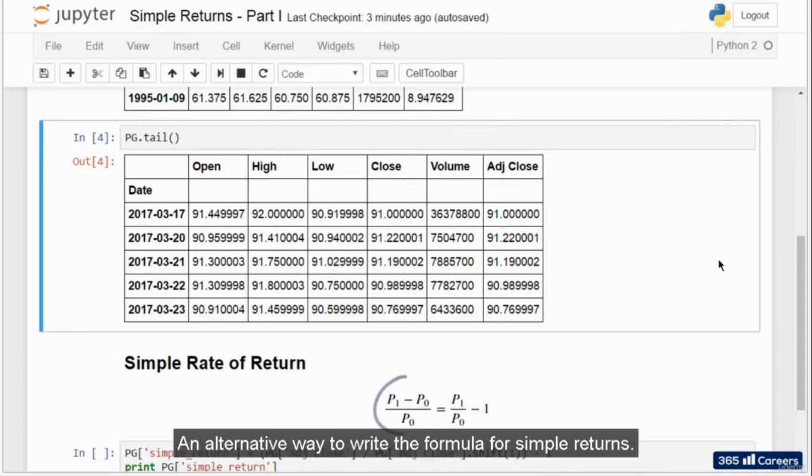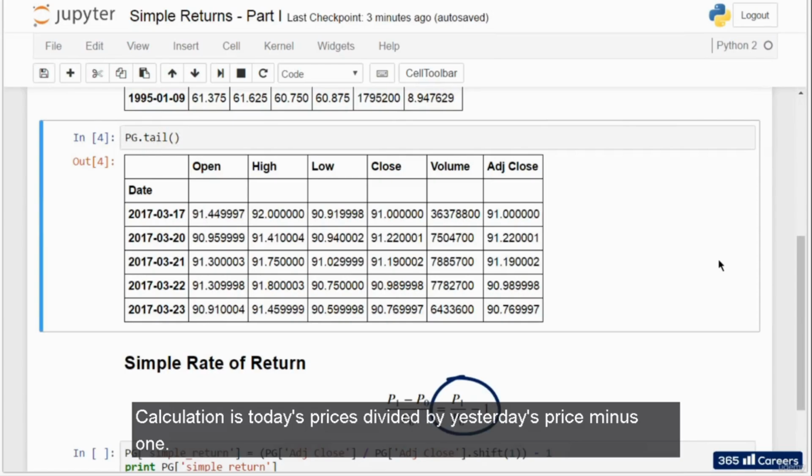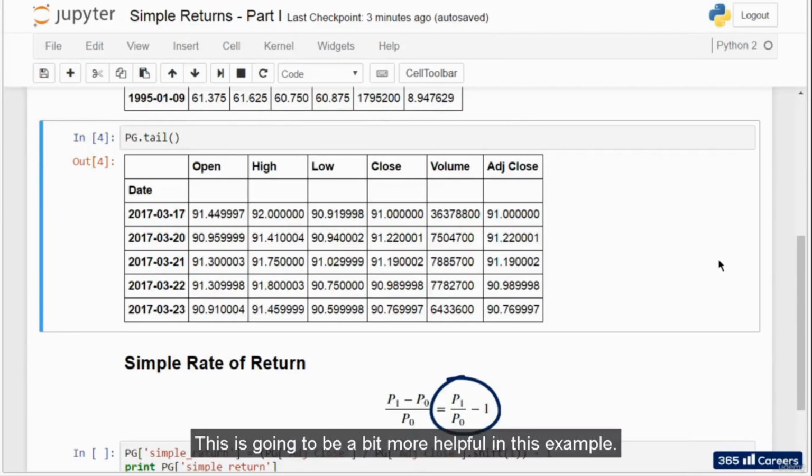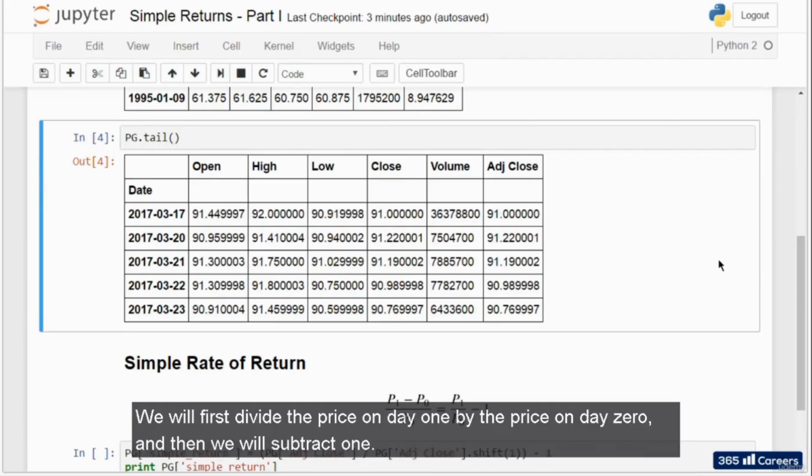An alternative way to write the formula for simple returns calculation is today's price divided by yesterday's price minus 1. This is going to be a bit more helpful in this example. We will first divide the price on day 1 by the price on day 0, and then we will subtract 1.